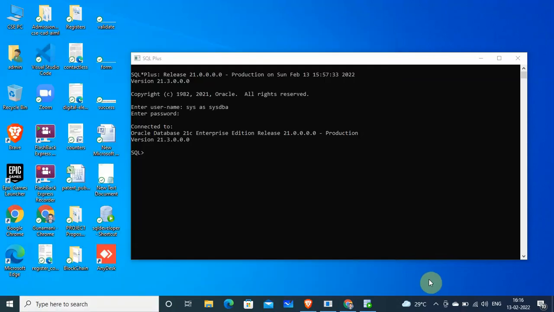Once you start it, this screen will appear and it will ask you to enter the username and the password. The username you can put as sys as sysdba. What is the username? sys space as space sysdba, and enter the password. While I was installing, if you remember, I gave the password Oracle22 with a capital O. Already I told you that I am using the password Oracle22 with capital O, because as per the protocol it should be alphanumeric, and one of the letters should be capital and a number can also be used.